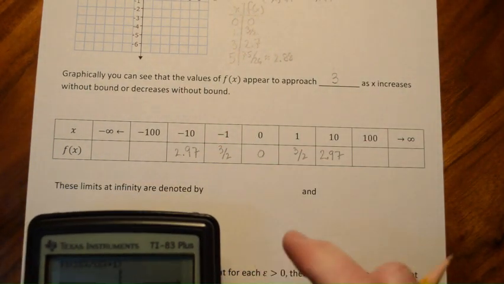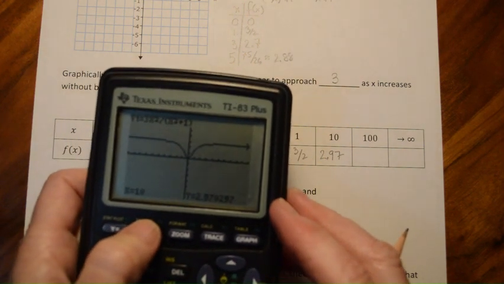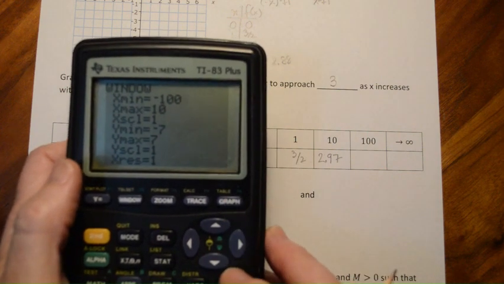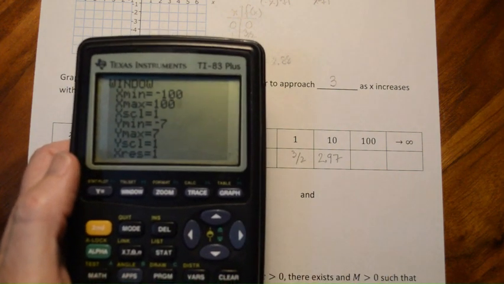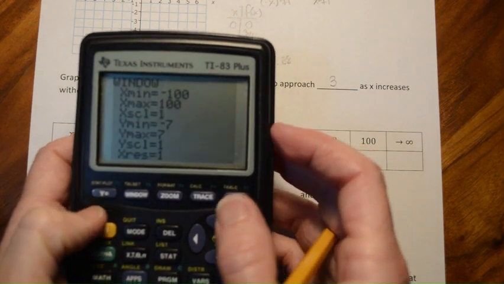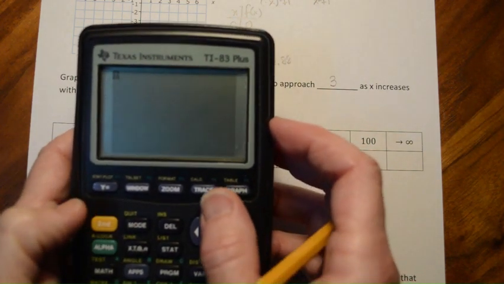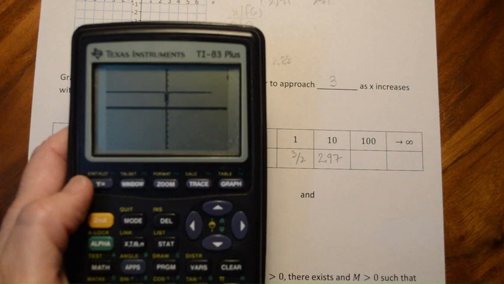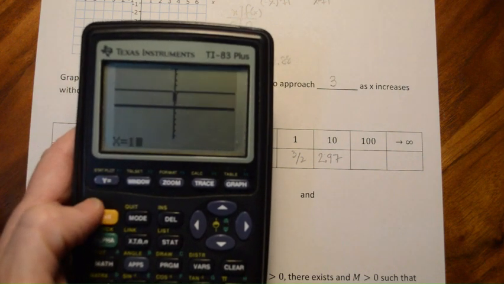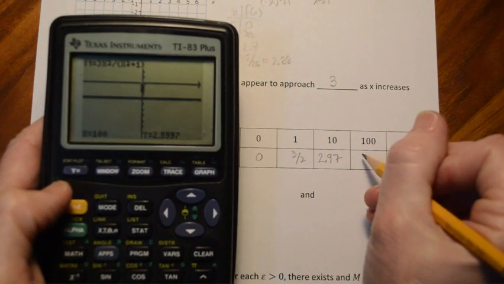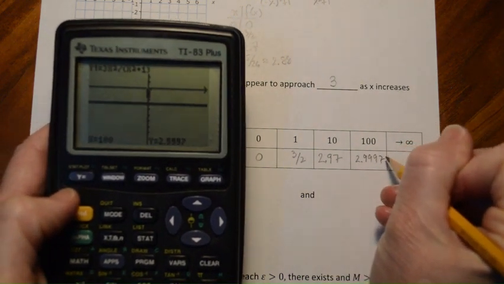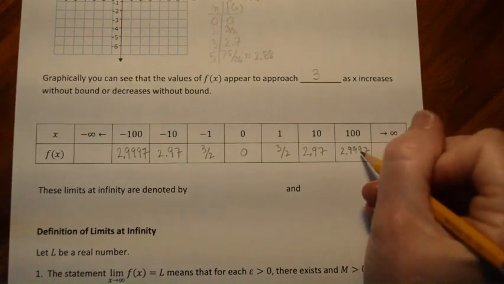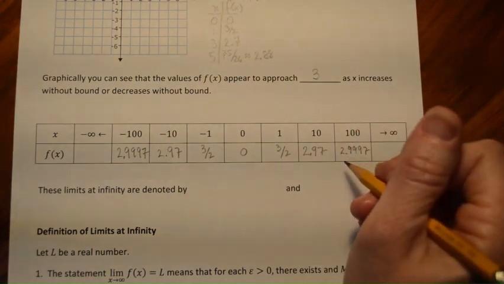If you want to do this with 100, you're going to have to change your window, because your calculator won't let you do it if it's not already in your window. So -100 to 100. All right, let me get out of that again, and then we'll do second trace, value. Now if we do 100, let's do graph first. All right, so if we do 100, we end up getting 2.9997, and again, same thing over here, 2.9997.